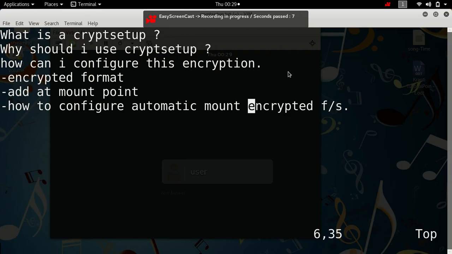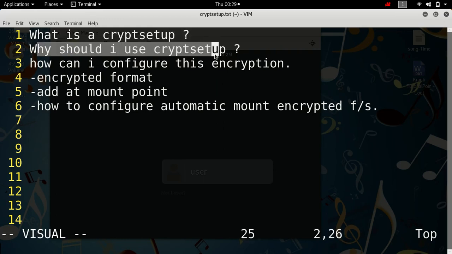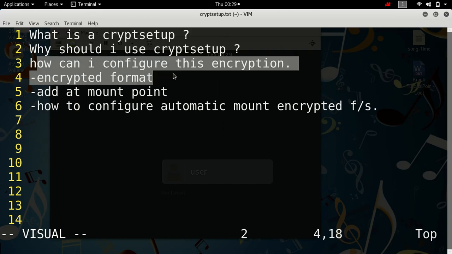It is very similar to BitLocker in Windows. Here I have written some points which I am going to discuss with you. So what is cryptsetup? It is a way of encryption in which you are encrypting a file system, a path, or a volume, similar to BitLocker. Why should I use cryptsetup? This is used for security purposes. Like you have one path and you want to secure it from others, so you can use this. And how can I configure this? Let's see here.